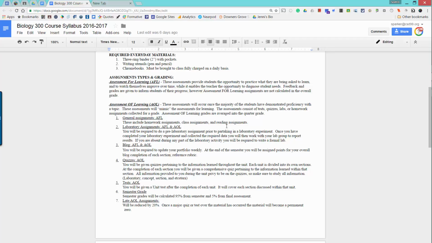And the second assessment here is the assessment of learning. These ones in the grade book will have an AOL, and those are the items that will affect their grade positively or negatively. They have point totals attached to them. It could be general assignments, it could be labs, blogs, quizzes, tests, semester grade, anything like that.